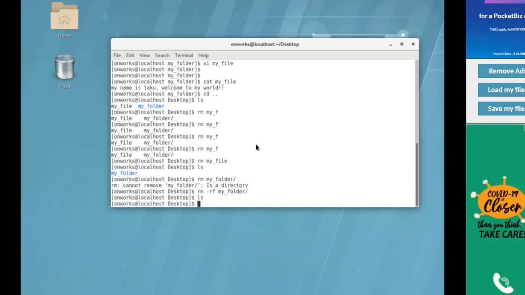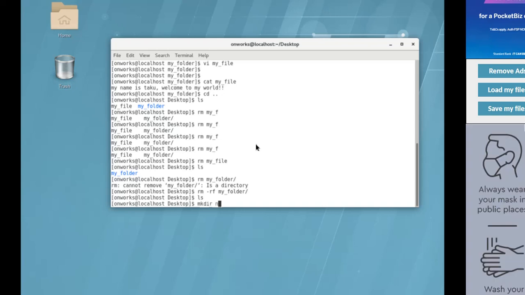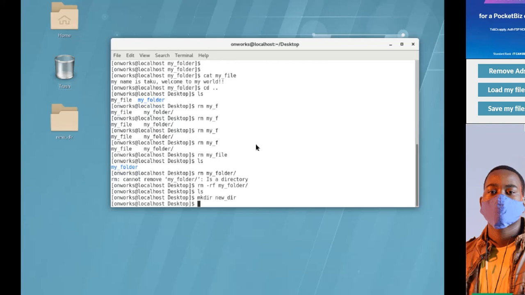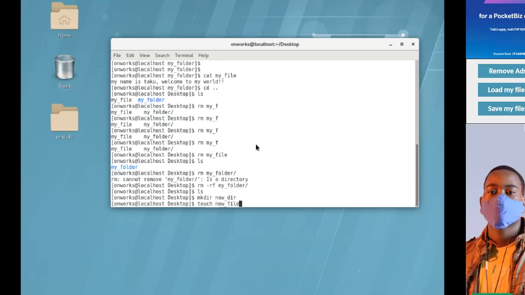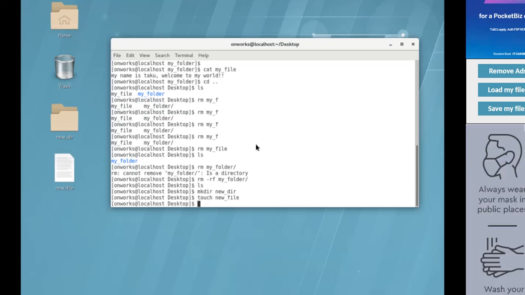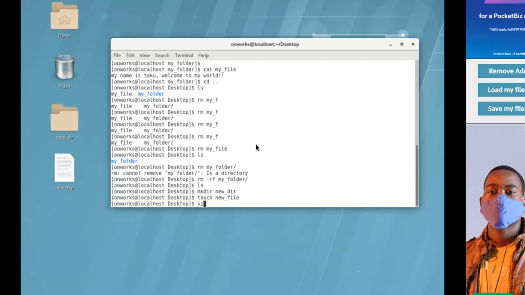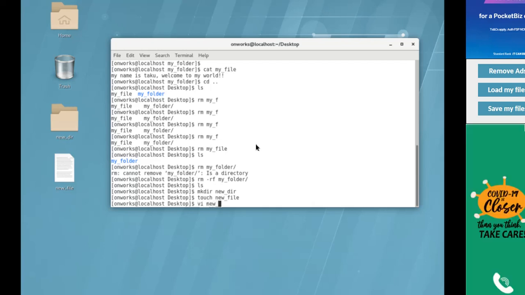So let's just quickly recreate those files. Make directory, let's call it new directory, and then touch new file, okay, so that we can use these files later. Okay, so now we want to, let's type something within that file again. Vi new file.